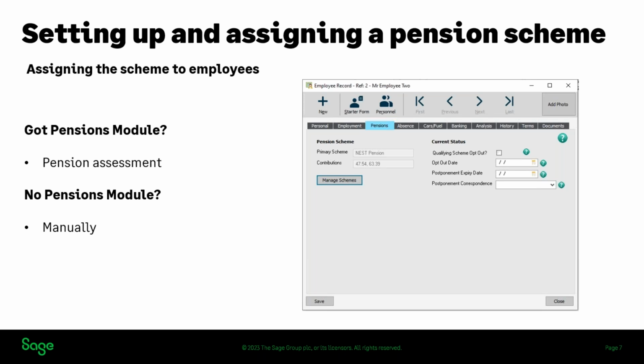Once you've assessed, it's time to assign. So if you've got the pension module, the pension assessment is going to do that for you, as Duncan will be showing you. If you haven't got the pension module, then you'll need to do this manually, which is what we're going to be going through in the demo. And speaking of which, we're going to jump into that now. So you can see there, we've got a screenshot from the employee record where you'll do it, but I think it'll be better to show you it in action.